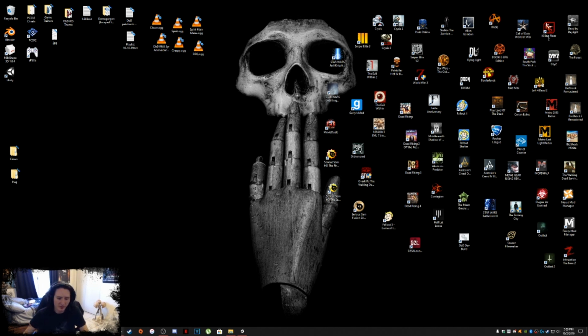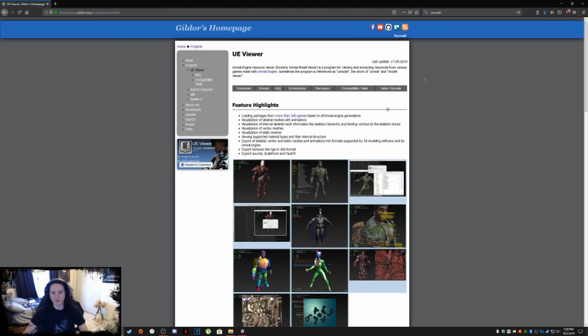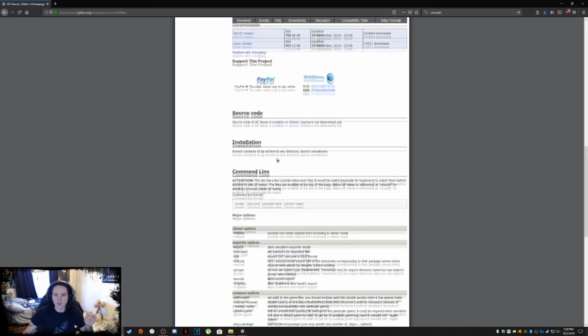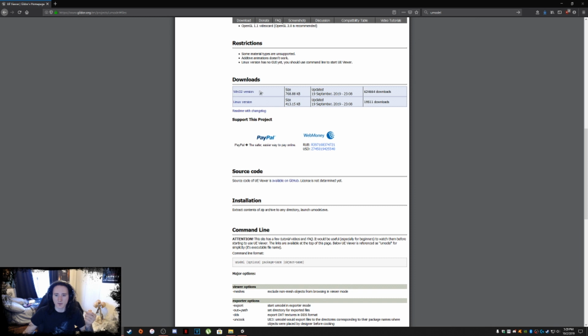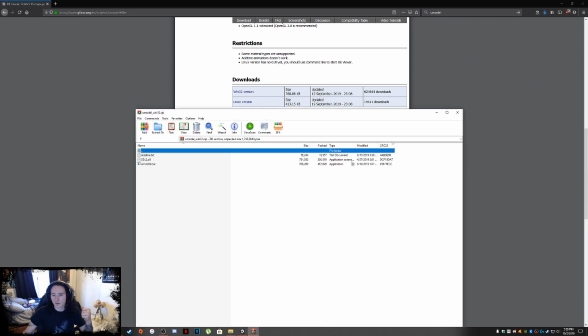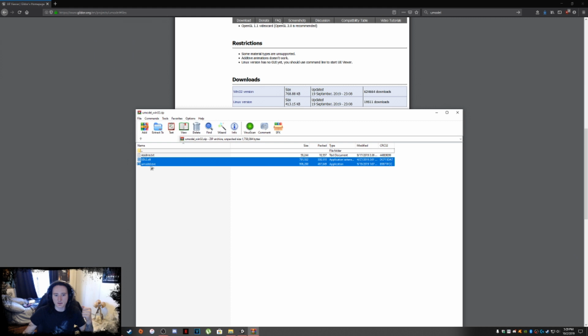So the program that you're going to need is basically uModel. This is the program here. You just need to go to the downloads page here and select which version of OS you're using, either Windows or Linux. Of course, I'm using Windows, so I would click on the Windows one. Once you have that downloaded, you open it up and grab these two files here, the uModel and the SDL2.